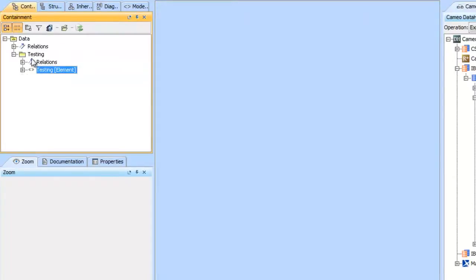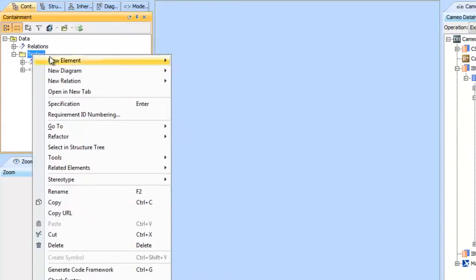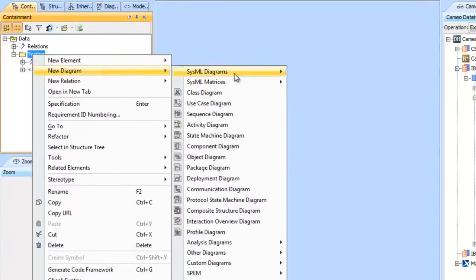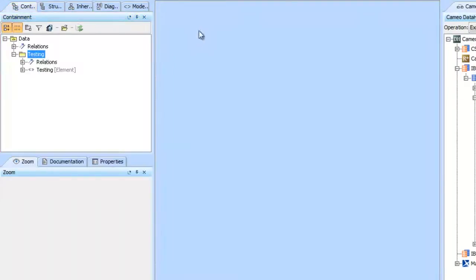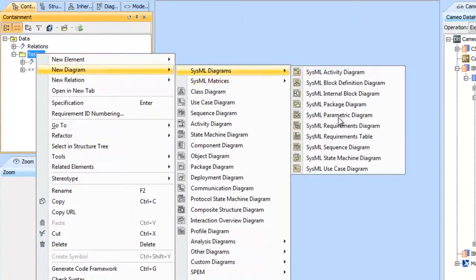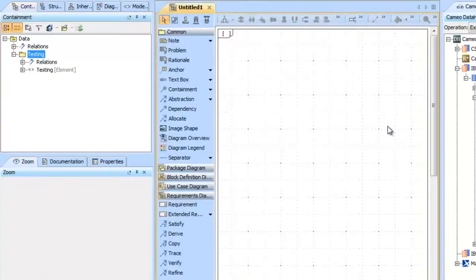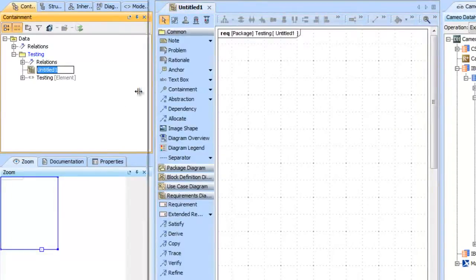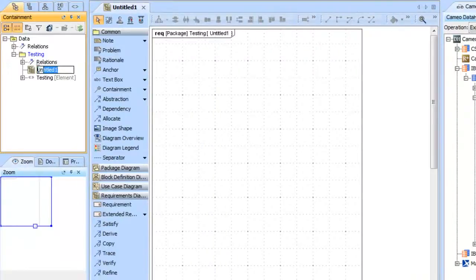I'm going to close my testing, and now in the testing package, I'm going to start a requirements diagram. So how I did that: Testing, diagram, SysML diagrams, requirements diagram. Everything pops up. I'm going to move my window over. We'll name this test.